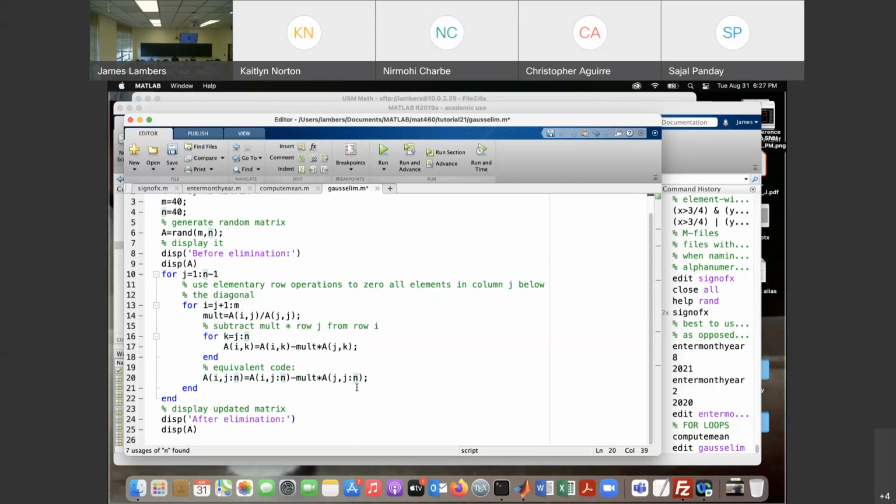So I can take row i, columns j through n, equal to itself, minus the multiplier, times elements j through n of row j. So sometimes you can code it this way. You have to be careful about when you do that, but in this case, it works nicely. So at least the code is a bit more concise, and the same operations are still happening.